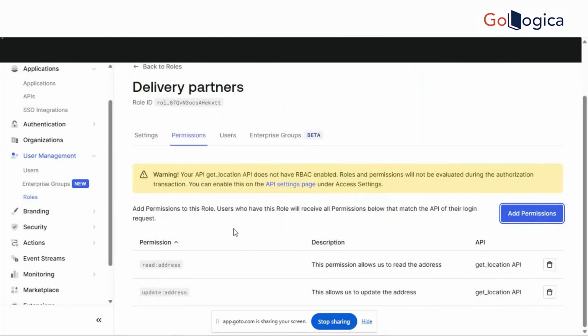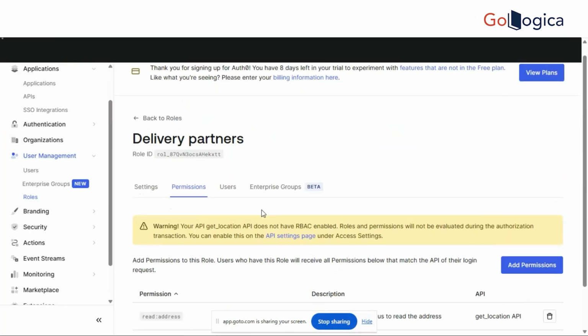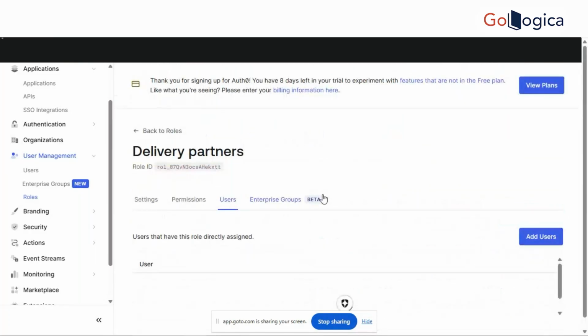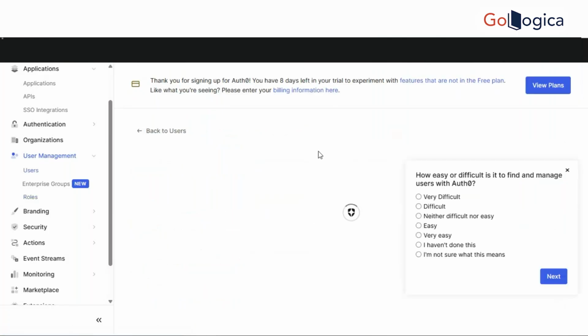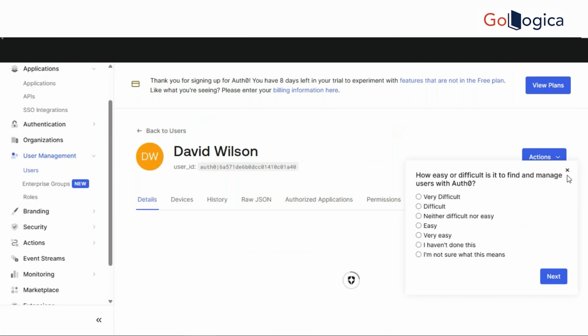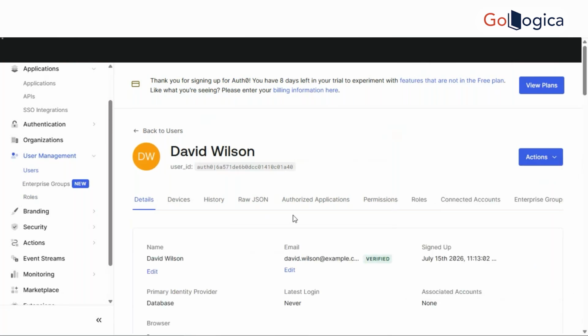Added permissions to the roles. Users are also there. So now go to that user. Any user that is in the delivery application there. Just click any user. Now see if that user has received the permission or not.